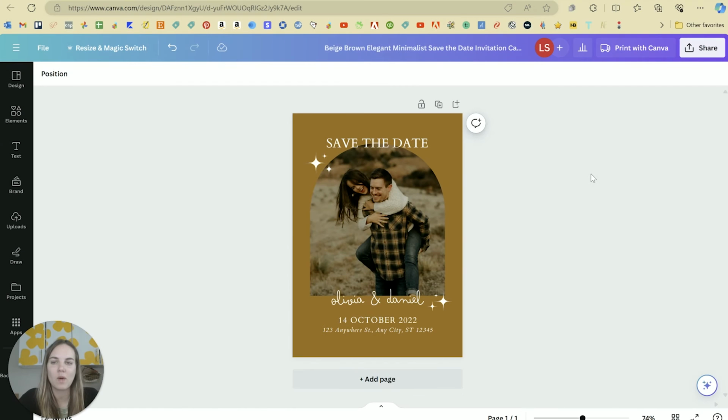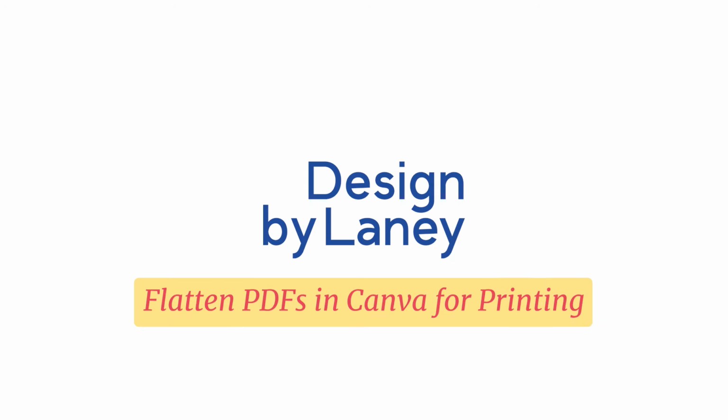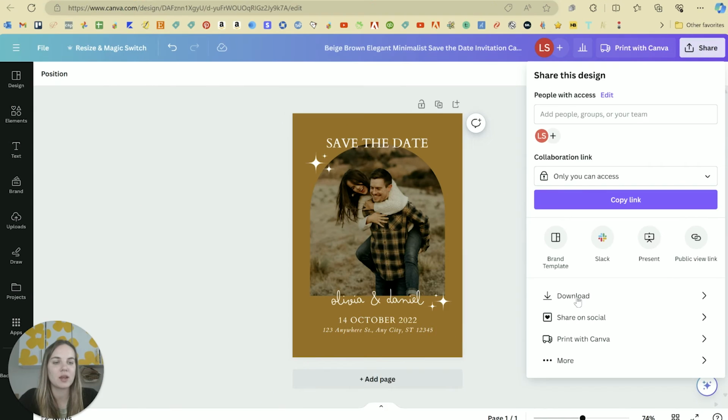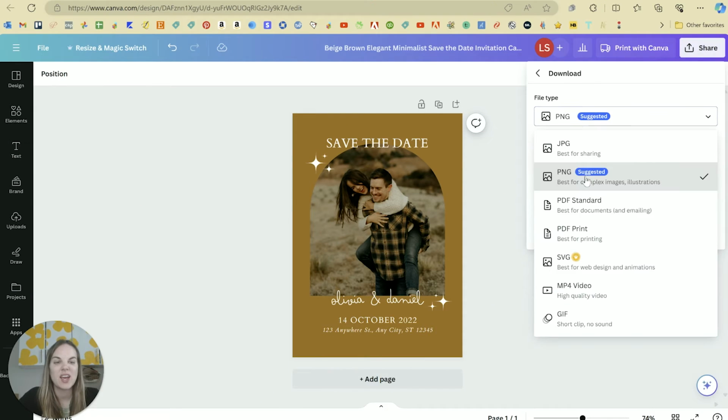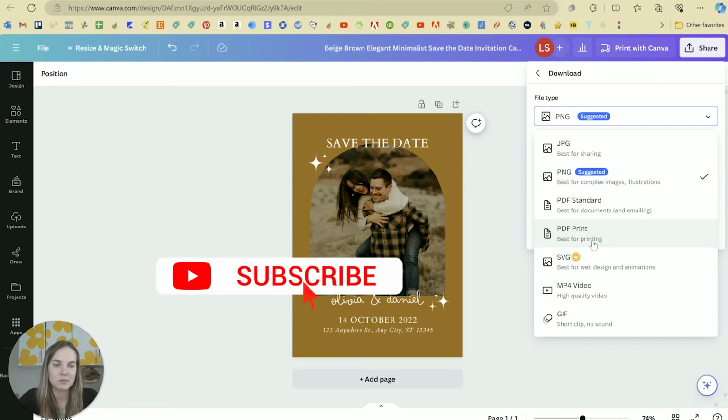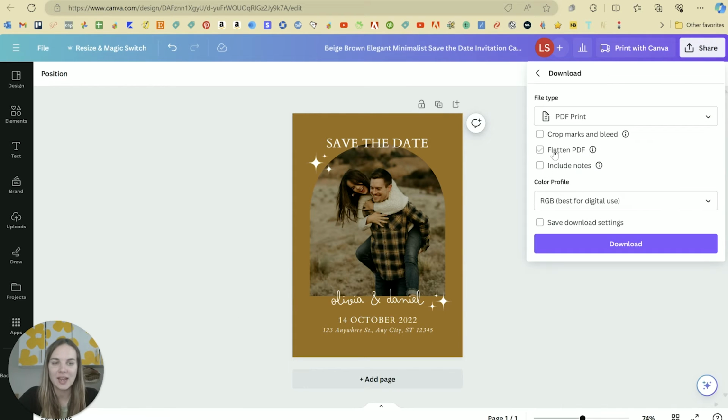In this video, I'm going to talk about why flattening your PDF in Canva is very important. If you've ever designed something for print in Canva, you might have gone to download it and you want to use this PDF print, which is best for printing for a reason. And you've seen this flatten PDF option. So what does it mean? Do you need to do it?